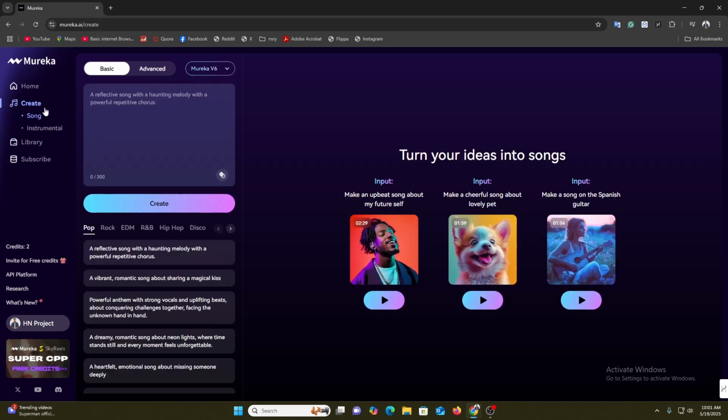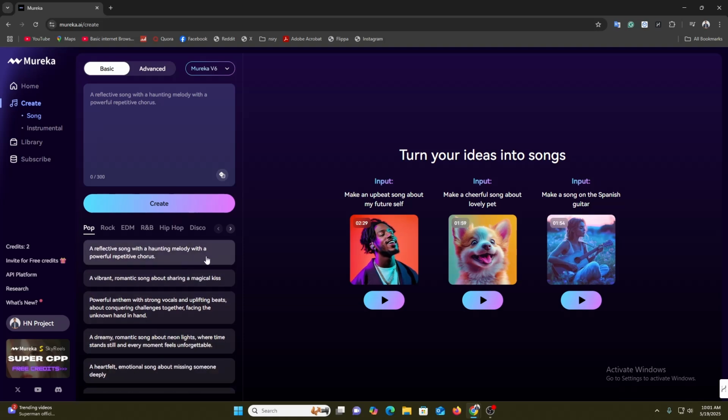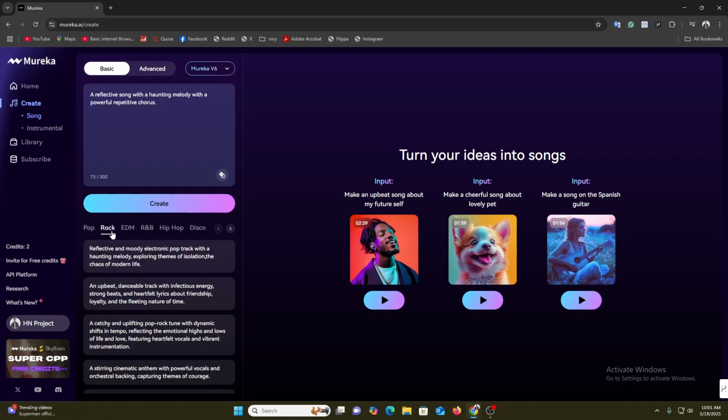So the main thing is, if you want to create a song by using Mureka AI, then how can you work on it? You just need to write a prompt over here to make a song. The process is really simple. They already provide us a prompt, or I can say a string, and you just need to paste it here. You can choose whatever genre you want: pop, rock, EDM, rap, hip hop, disco, anything you want.